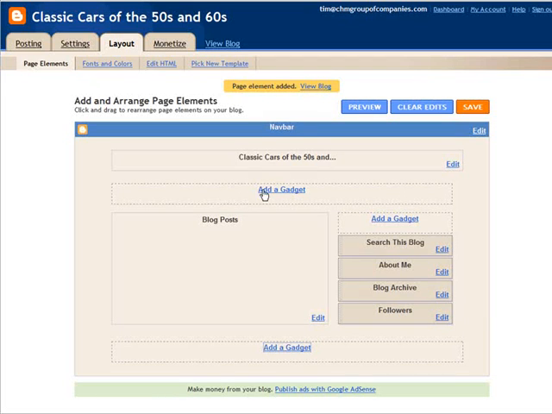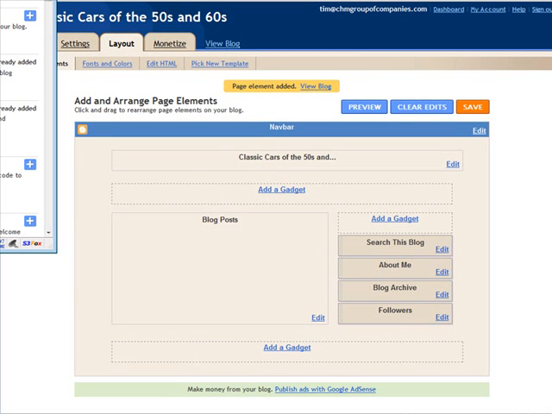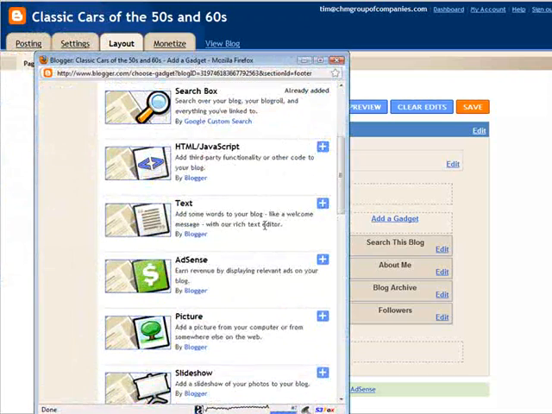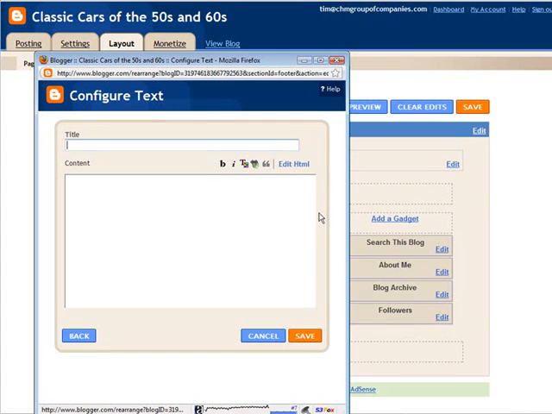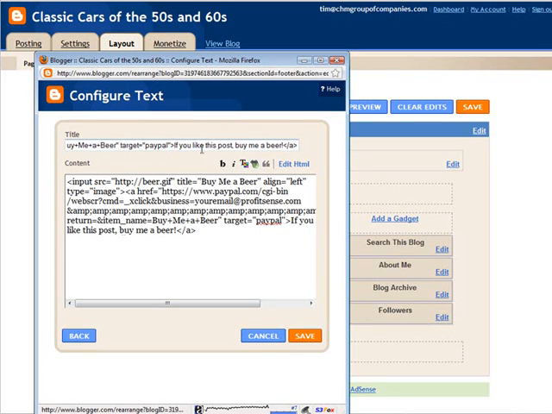We can go over to Blogger, add a gadget down here, and then we'll just add a text gadget. Paste the code in. Oh, the code goes down here, not up there.